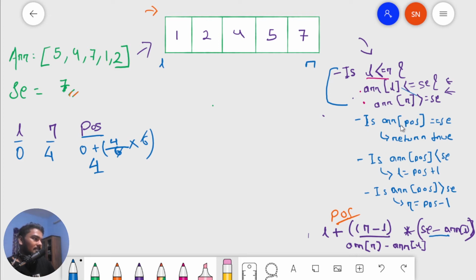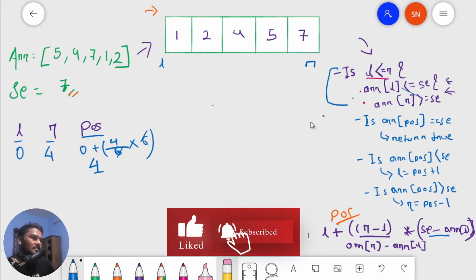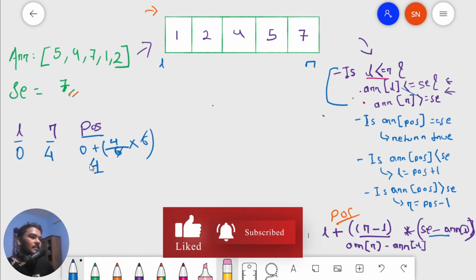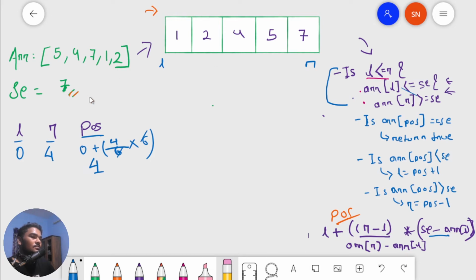So is the element at the 4th position equal to the search element? Yes, it is, because at 4th position is 7 and we are also searching for 7. I mean, it's that fast, right? It just got us the answer in one step, right? So we just took one step, right? And we have the answer now.